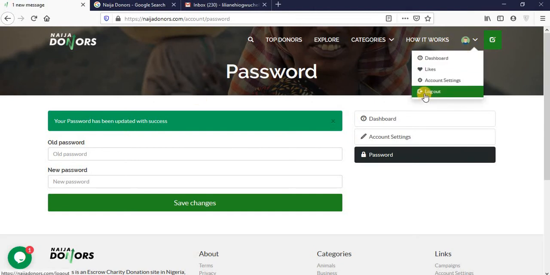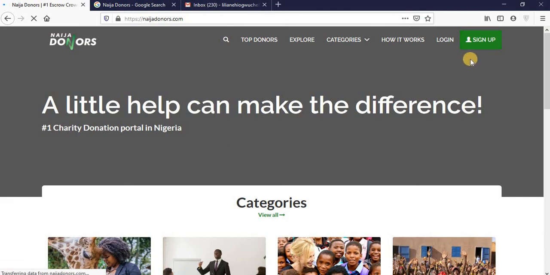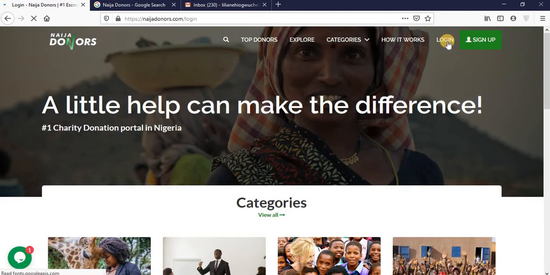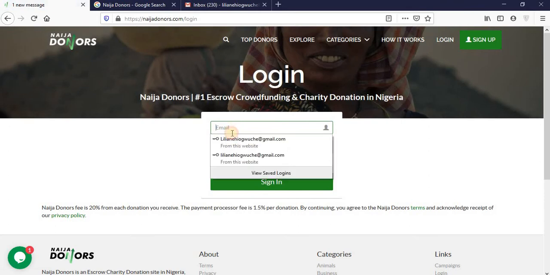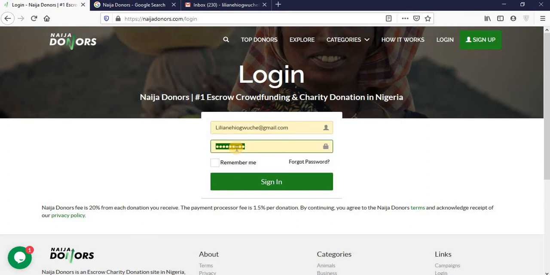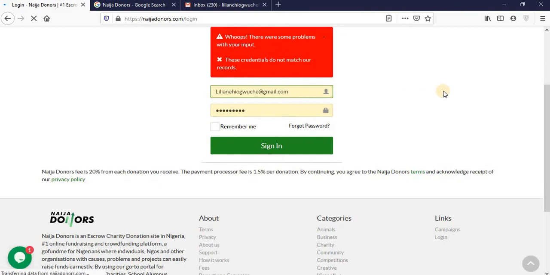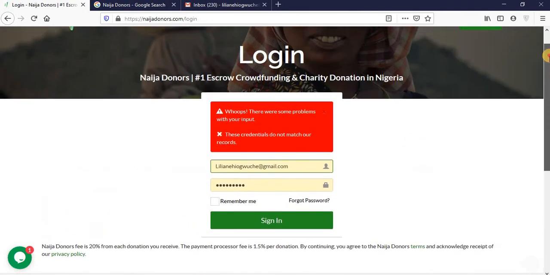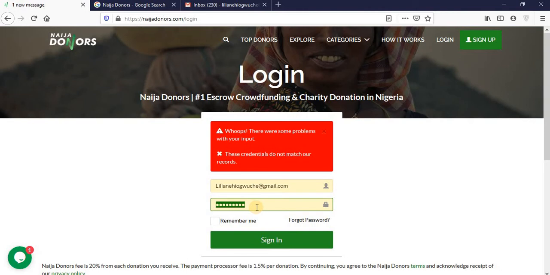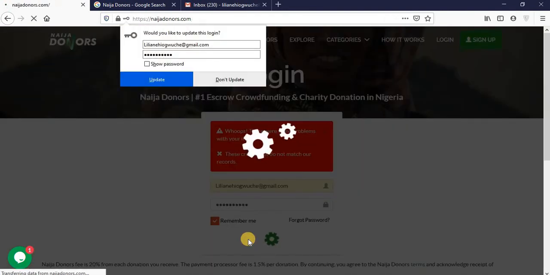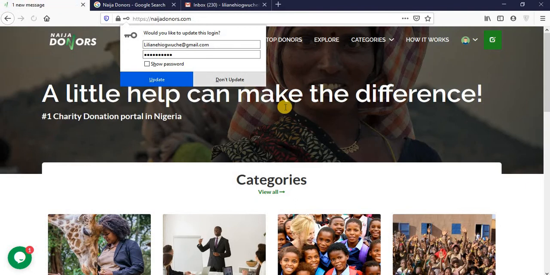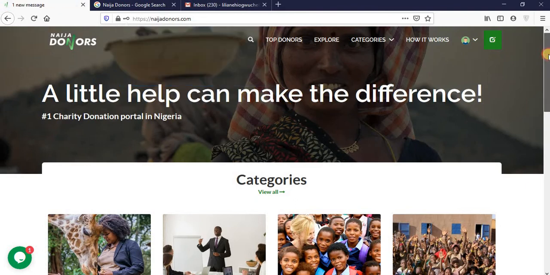So let's try to log in using the old password and see what happens. I'm entering my old password right now, and boom, it tells me these credentials do not match. So let's try to use my new password. And boom, I'm in. So that's done.